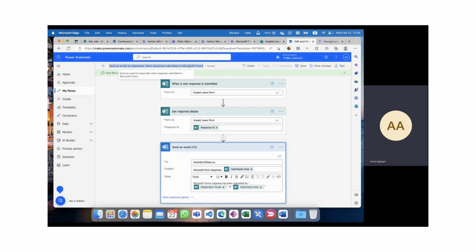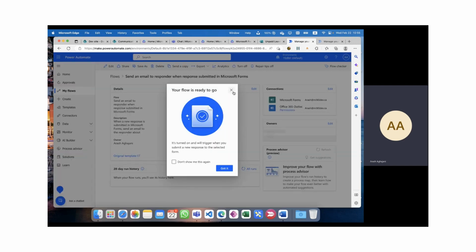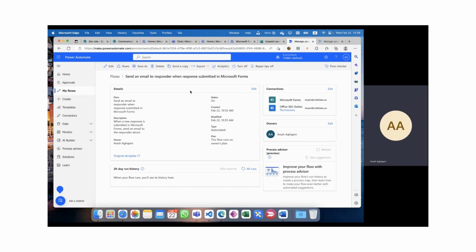I can also rename the workflow name from here. So I leave it as it is. So okay, the flow is on standby and listening for the form that will be submitted through the Microsoft form.